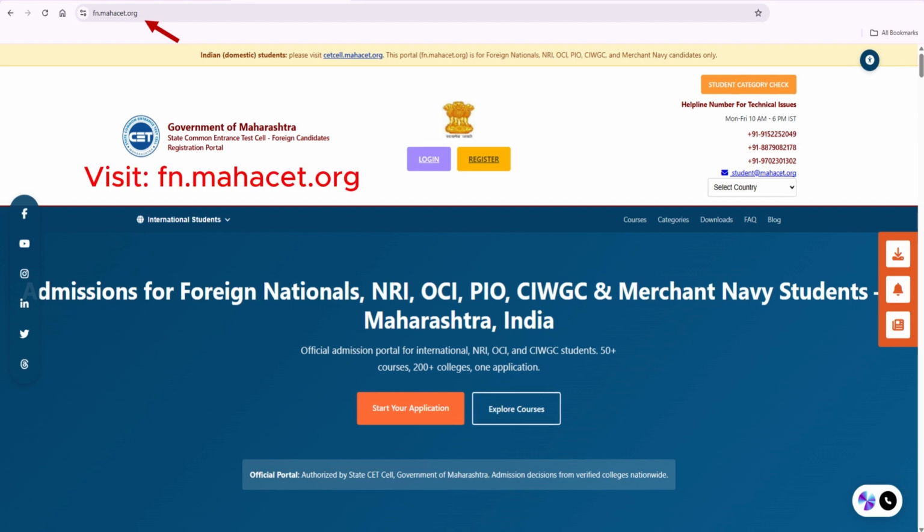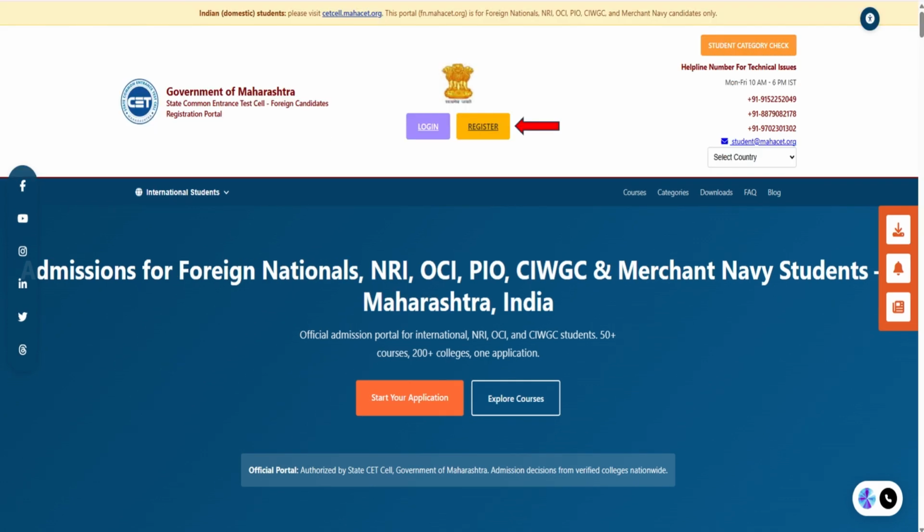To begin, open your browser and visit fn.mahacet.org. This is the only official portal for international admissions to Maharashtra's professional courses. On the home page, you will see two buttons at the top: a login button for candidates who have already registered, and a register button for new applicants. Since we are starting fresh, we will click on Register. Remember, new applicants must always complete the register process first before they can use the login option.